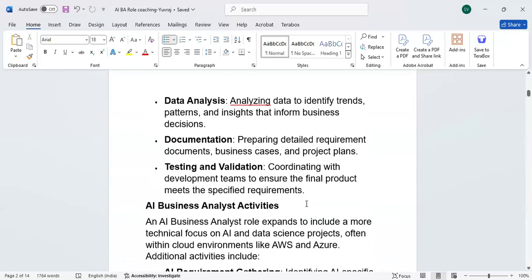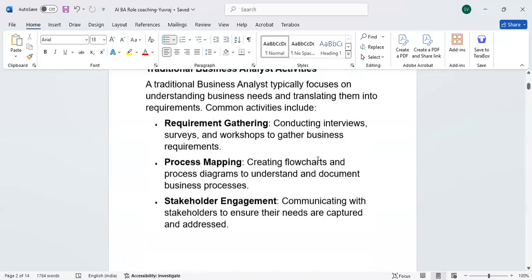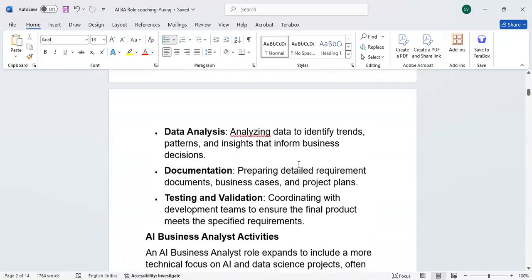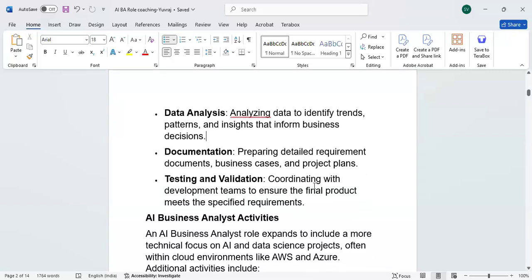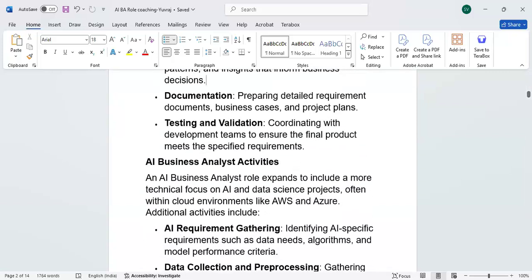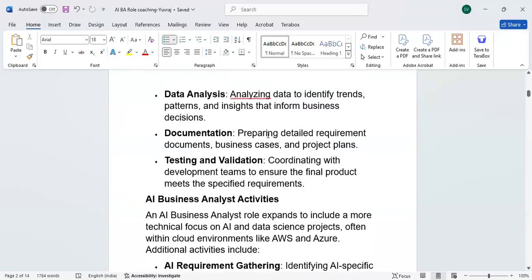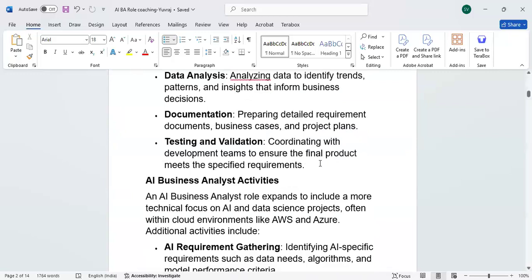What are your activities? You are going to identify all these things under different activities at your level for business stakeholders and engagement also. Then testing and validation, coordinating with development teams to ensure the final product meets the specific requirements. When you develop all these documentation, the technical team also will understand in your presentations. They will have clarity on the requirements, then design requirements, all those things.